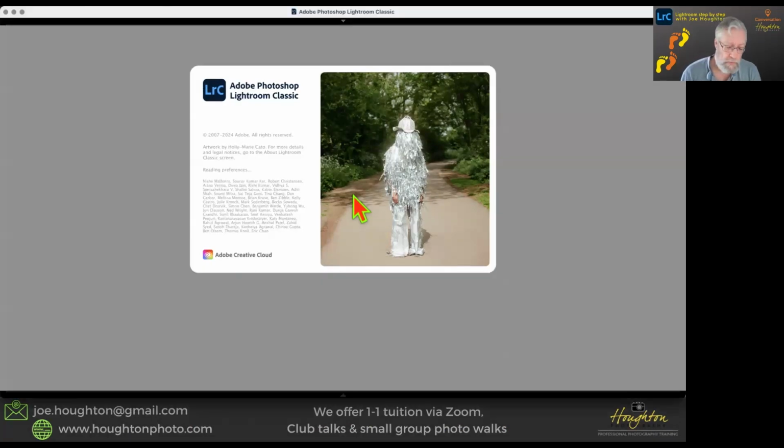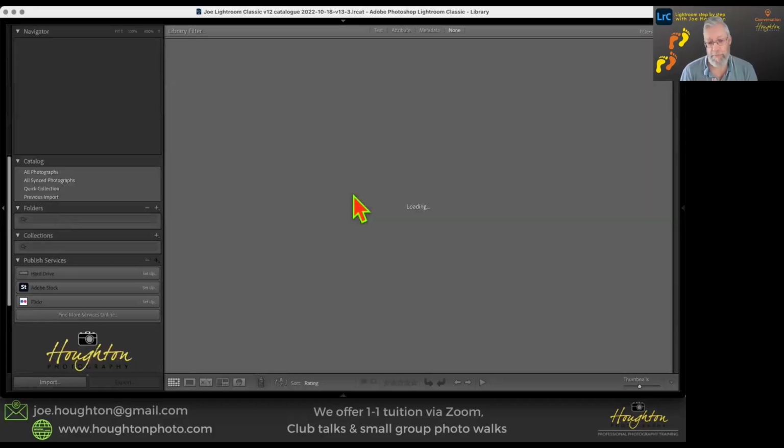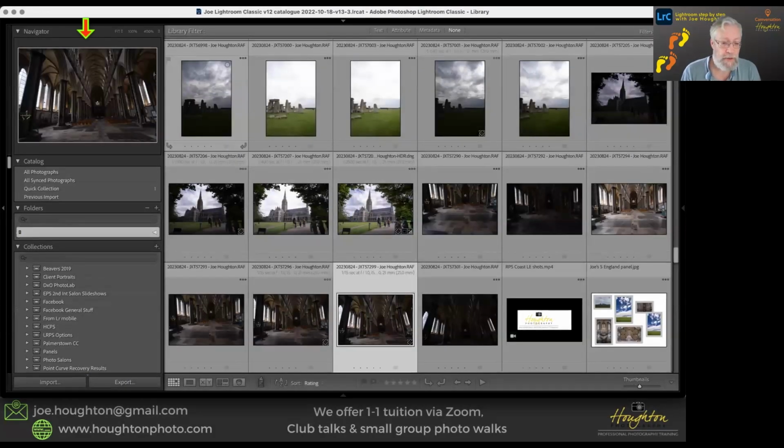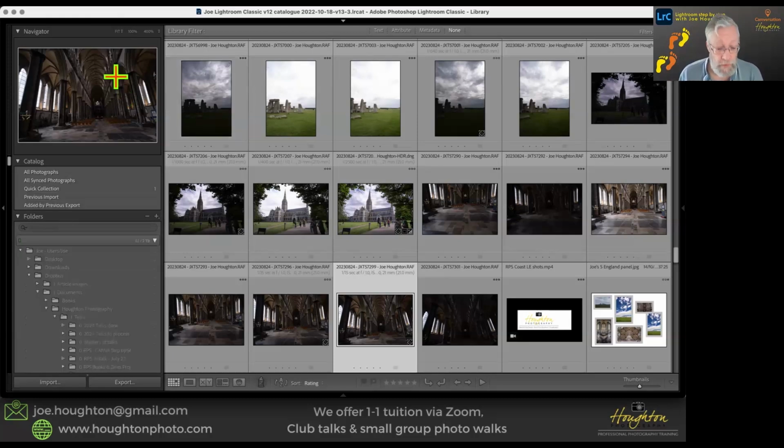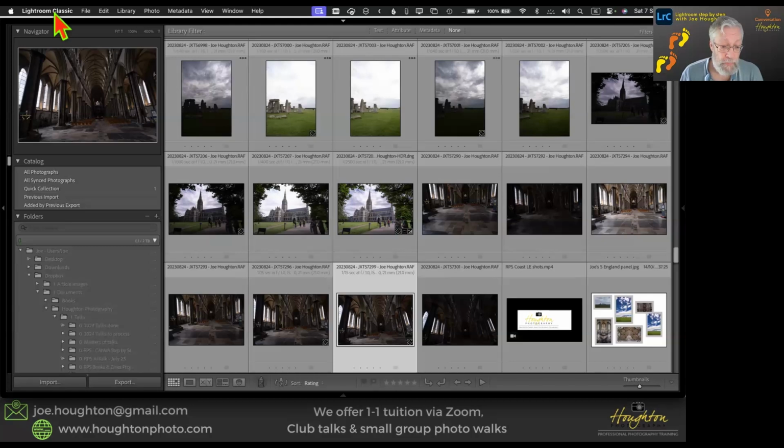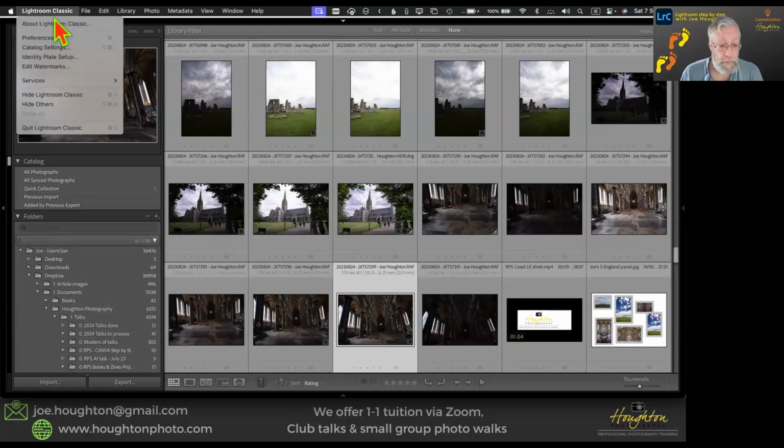If you need to back your Lightroom system up and you find your Lightroom catalog files, you get to them through the catalog settings. Once this is finished loading, you go up to either Lightroom Classic for a Mac or the Edit menu on Windows, and then in the drop down there, one of the options should be catalog settings. There we are, catalog settings.